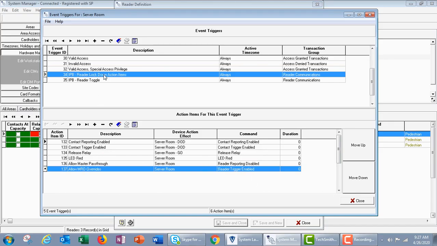Now, we also have these other triggers in here. These are triggers that are programmed to make our pass-through, lockdown, or toggle features function. You don't want to touch these. These features come in from the template, and they're required in order for us to get our pass-through on the lockdowns working. So all of these events were programmed for you by the template.